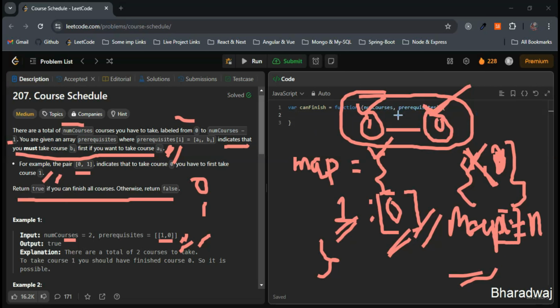So here we can also observe that there were no cycles detected during the DFS. So we can conclude that it's possible to finish all the courses. So what's the final result? No cycles were found, so the function will return true, meaning that it is possible to complete all the courses. That's what we have got here, right?